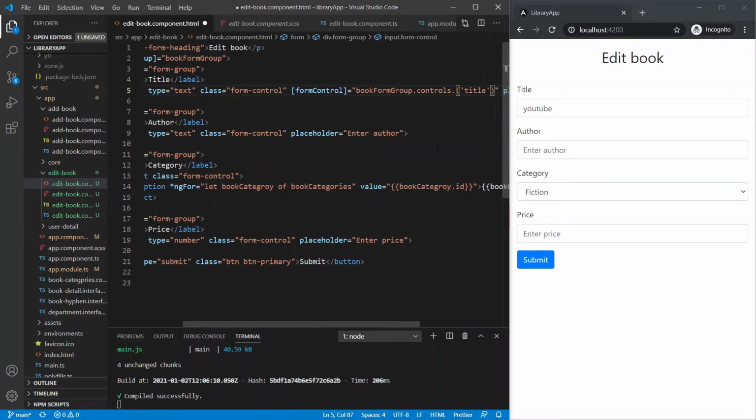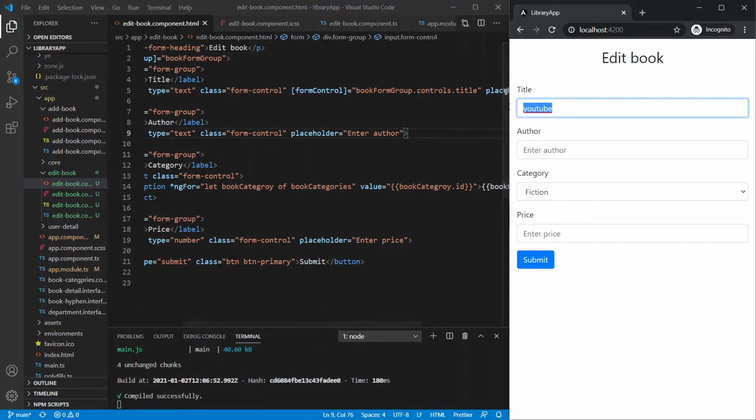Let's see it. Remove code after the dot and then type controls, a property which returns you all controls in an object with keys. So type here dot and the key name as title, because the title is the key for title form control instance which we want to bind here. Save the changes and see nothing has changed. Initial value has been populated as expected.